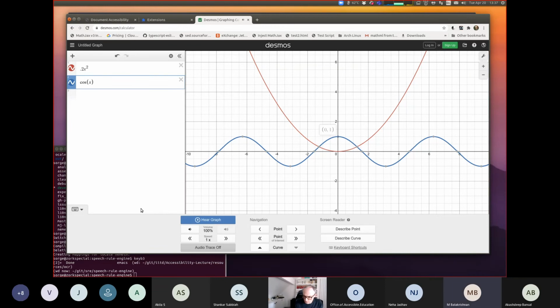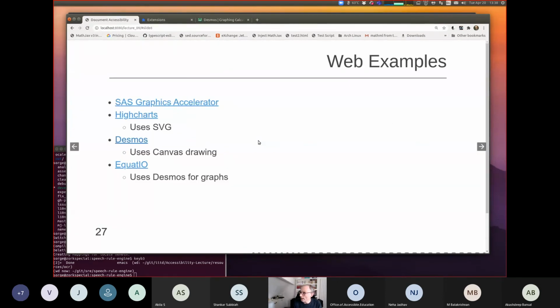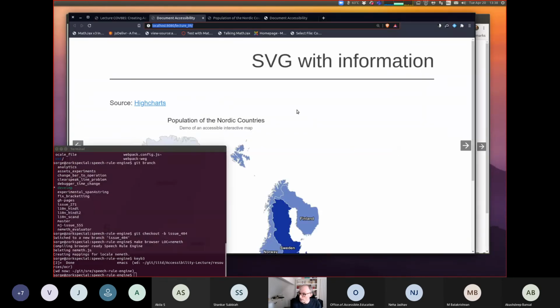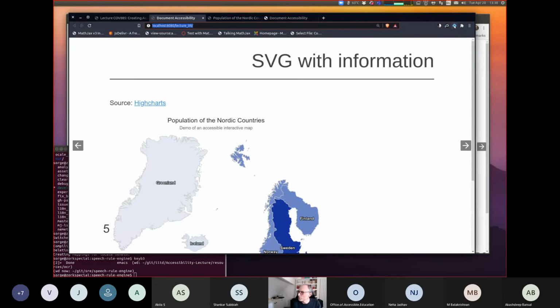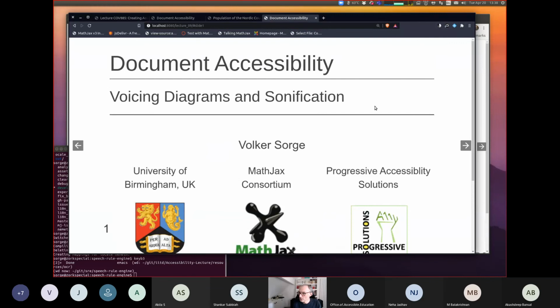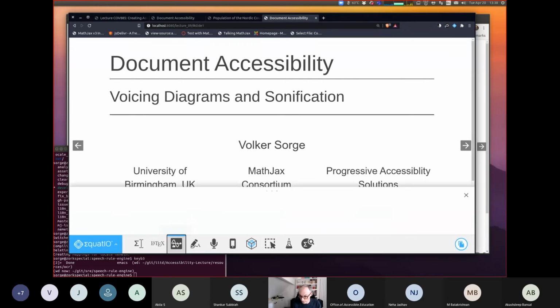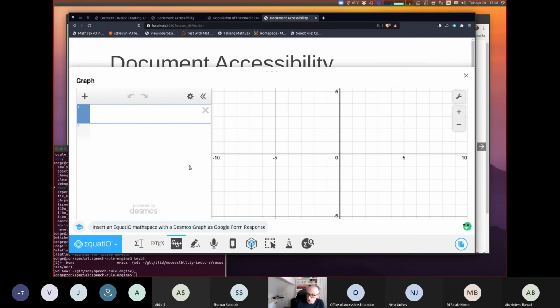So Volker, this is only a web interface, or is it somehow possible to integrate it into a document? That's an interesting question. Of course, it's always possible to integrate these things. Let's move to a different browser where I have Equatio running. So these are my slides. Here's the graph editor. That's Equatio, and it contains the Desmos graph editor. So we can do exactly the same trickery in there.